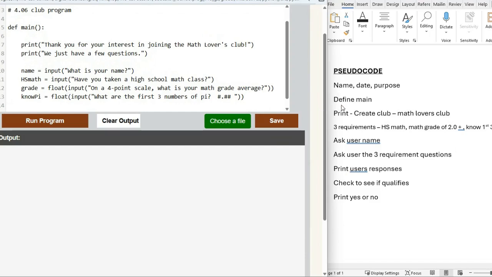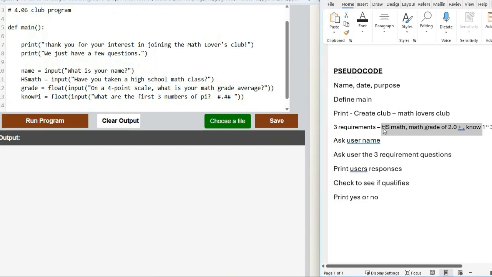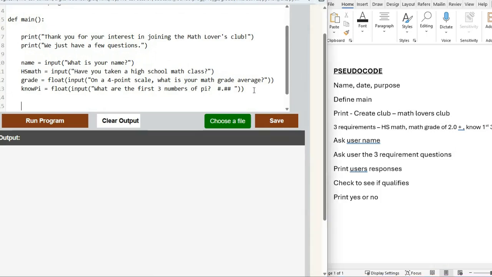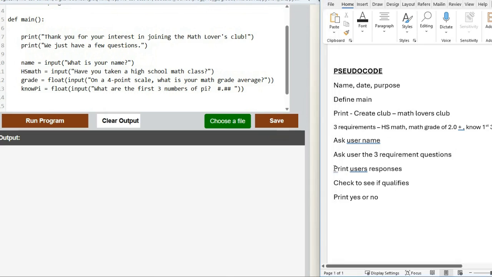All right, is that all the questions I need? I need to know, have they taken a high school math class? I'm going to check to see if their math grade is at least a 2.0 and if they know the first 3 numbers of pi. Then I'm going to go ahead and print the results here. I've asked the 3 requirements. I'm going to print the results now, and then I'll check to see if they're in the club.